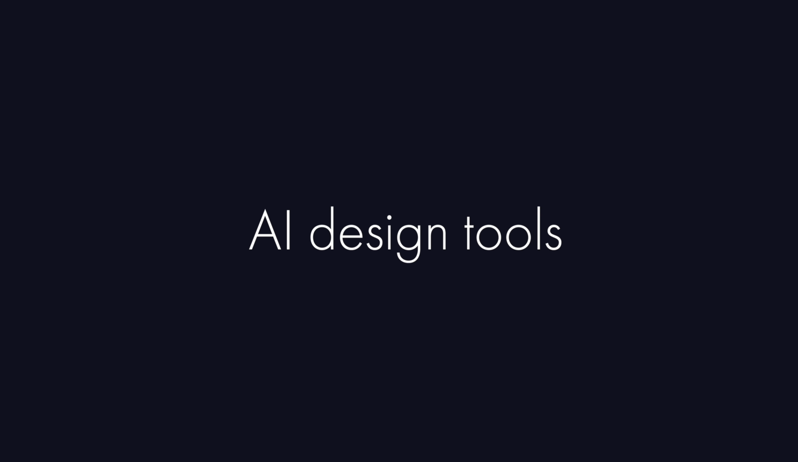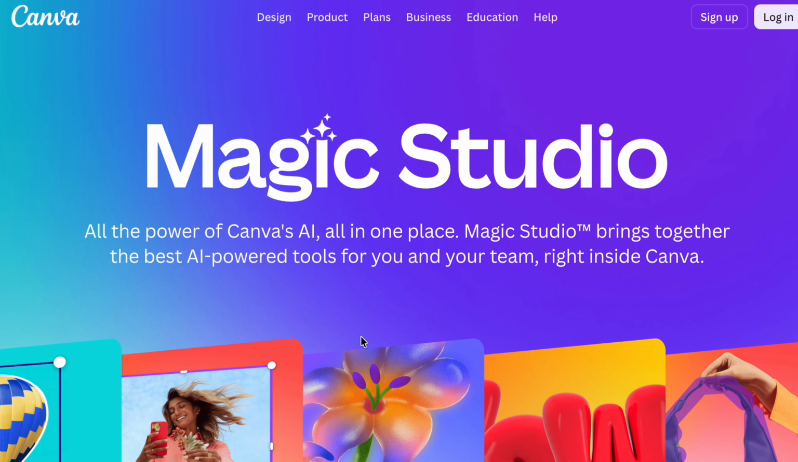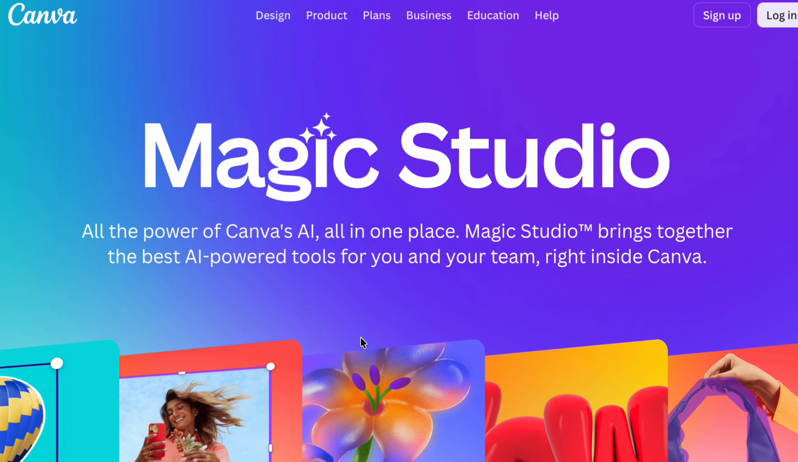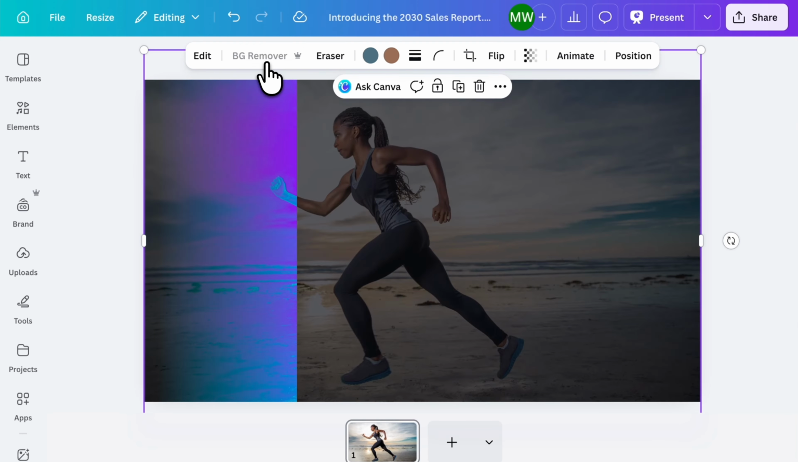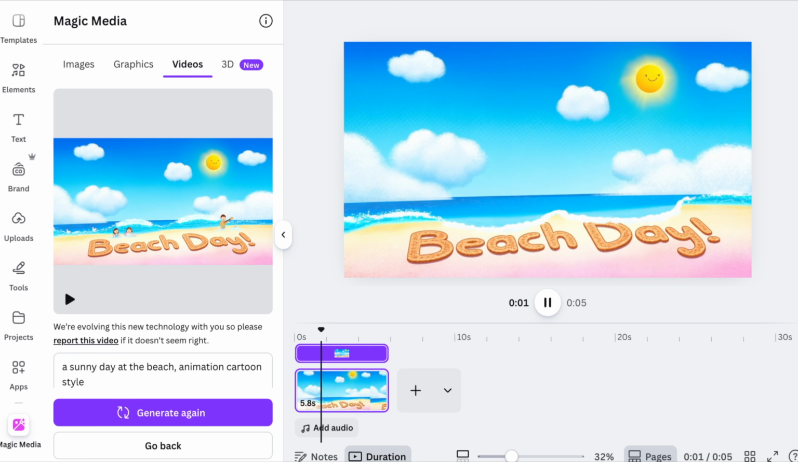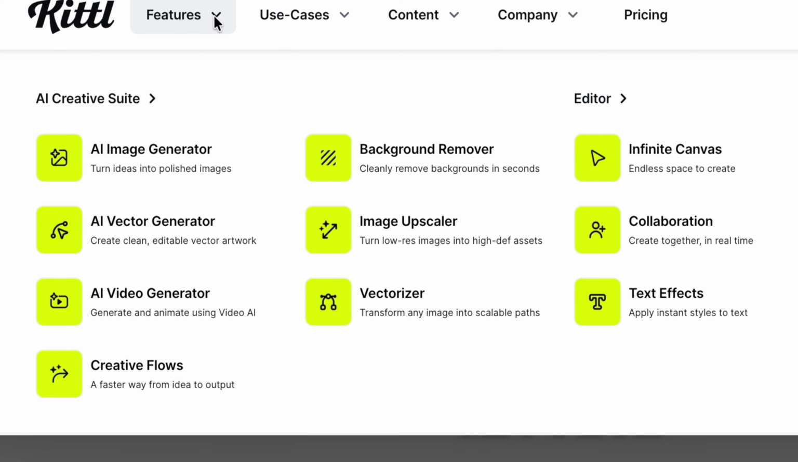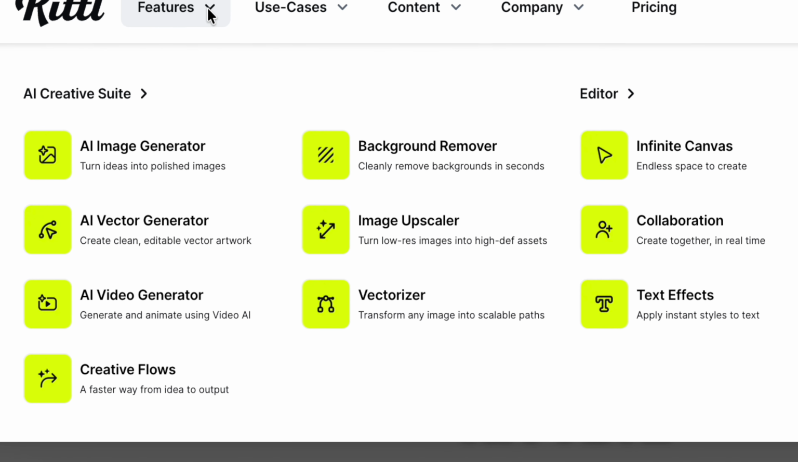AI design tools. Both Canva and Kittl have embraced the AI trend, but they have different approaches to providing AI-powered tools. Canva's AI features can be used to perform a very broad range of tasks. For example, generating images, writing copy, editing photos, and creating animations. Kittl's AI offering leans more into image and video generation.